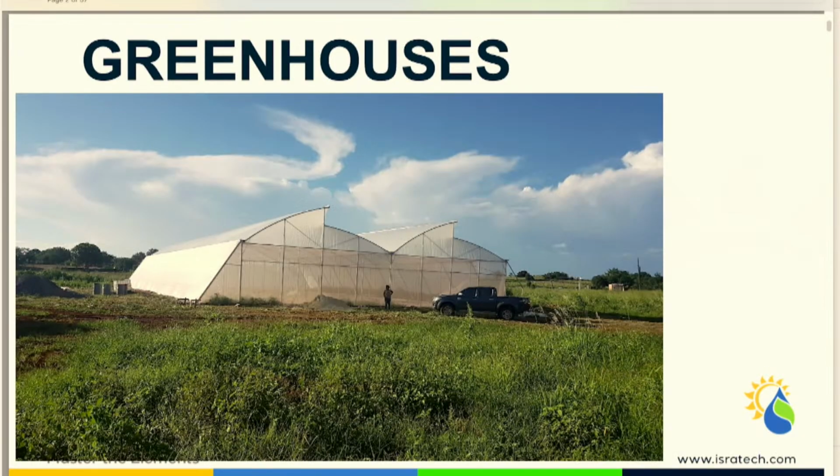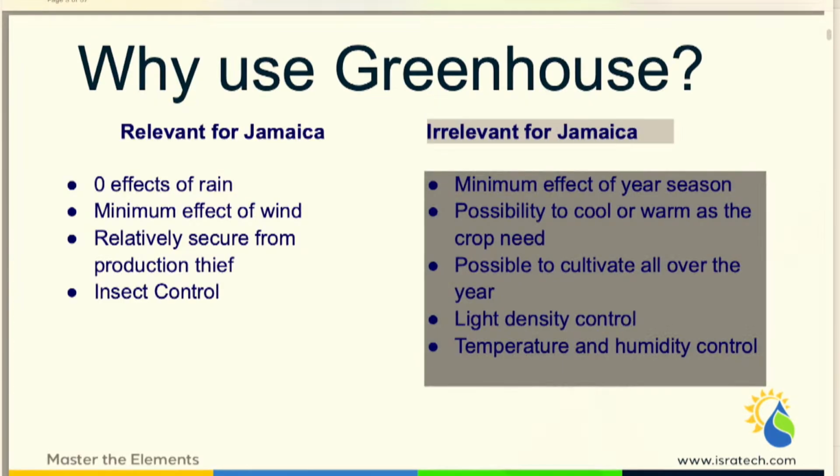Okay, so as I say, we talk first about different kinds of greenhouses. ISRATECH can provide a different type of greenhouse, depending on the necessity that each client has, the budget that each client has, and the condition of the land.